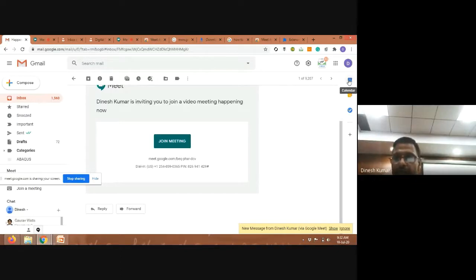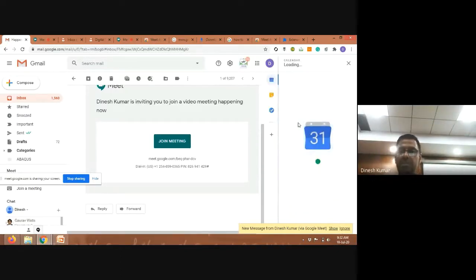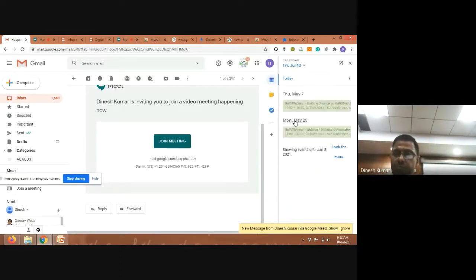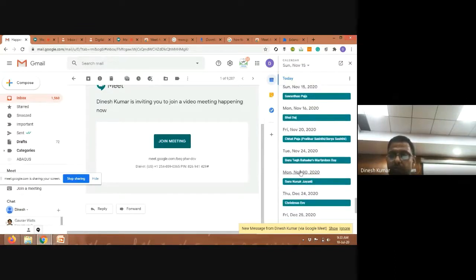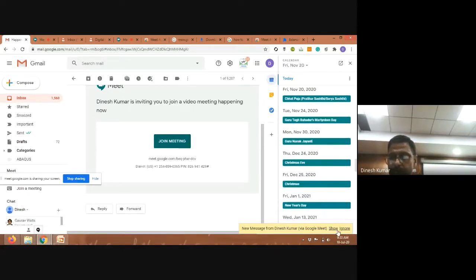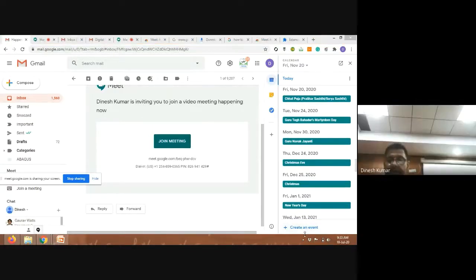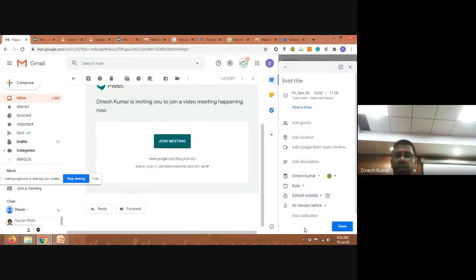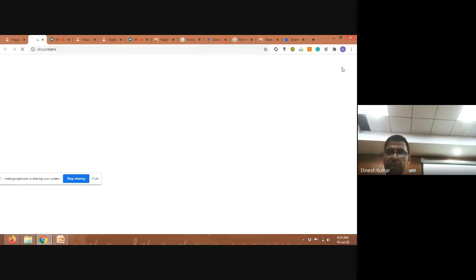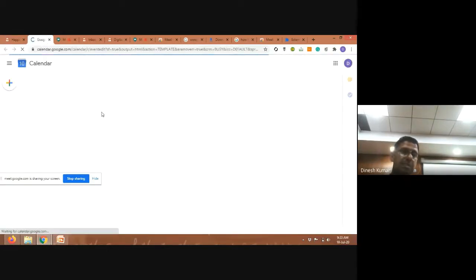So here we have Calendar. Just click on this. And then there is one button here that says create an event. You can just click on this and open it in another window. You just enlarge it.